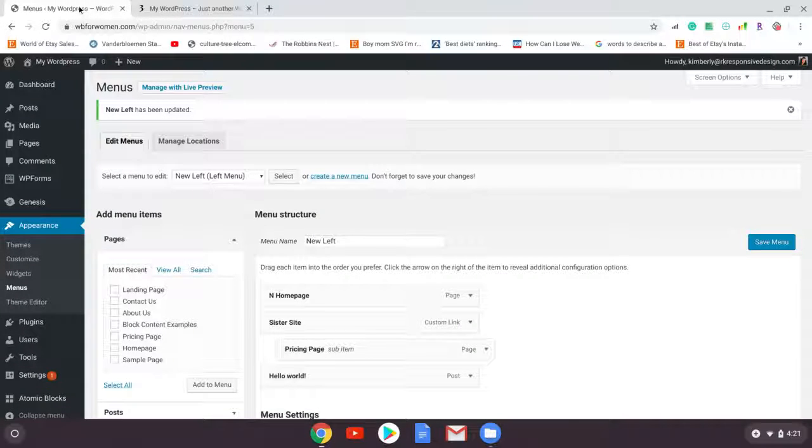So now you've seen how to create a menu page, edit it by adding or deleting items or moving items around, and you have also learned how to do a sub navigation. So now you should be pretty clear on how to do the menus for your WordPress website.